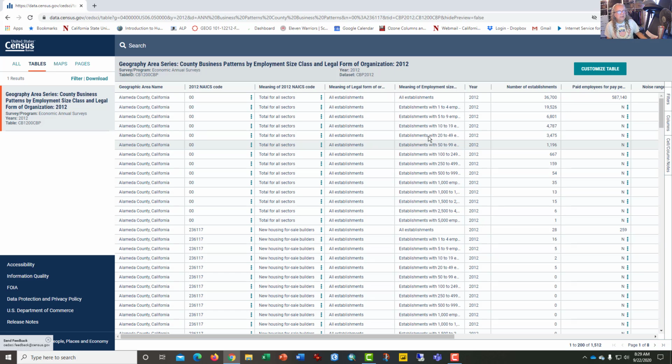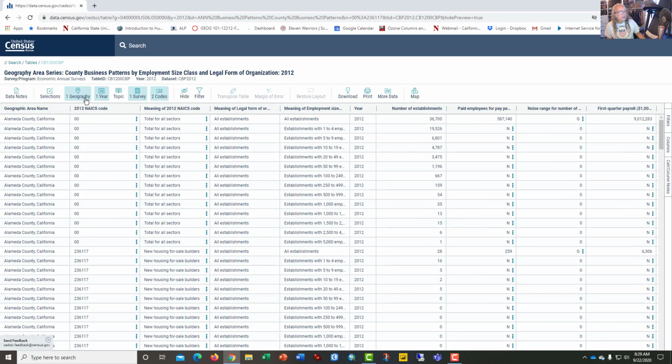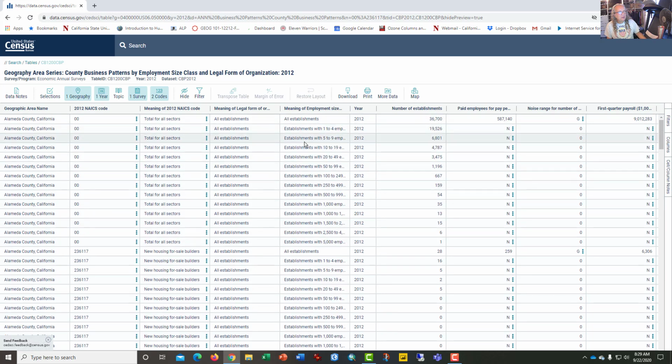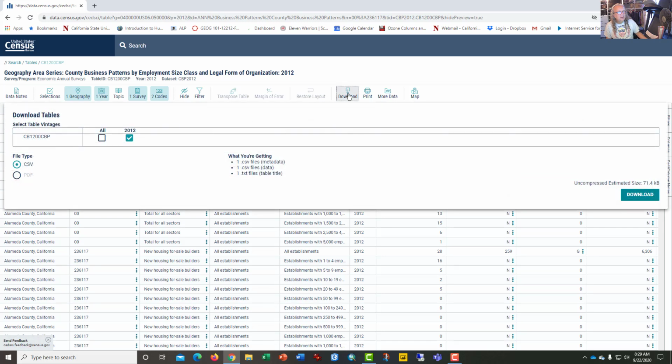And so we could go straight to download, but I like to click on Customize Table and just review quickly what you have selected. So we have two codes from one survey in one year and this geography, and it gives you a preview so you can kind of see what's going on. We only need this data, but even though we can filter it so we don't see it, if you download it, it comes anyway. So go straight to download and click on download.